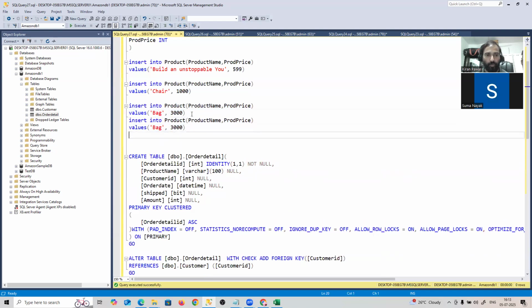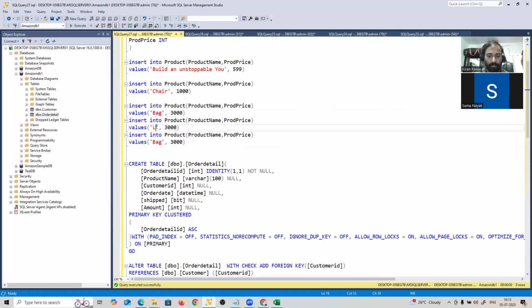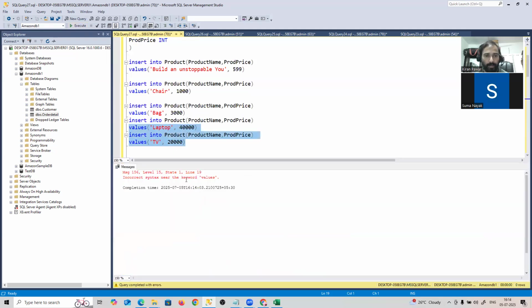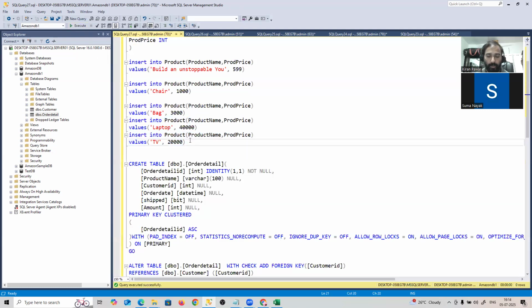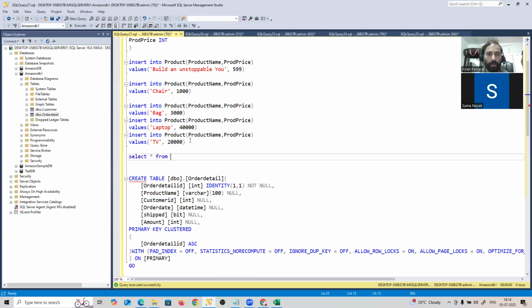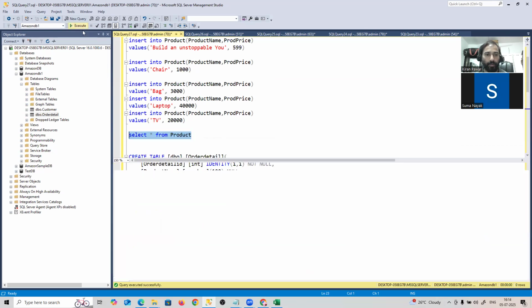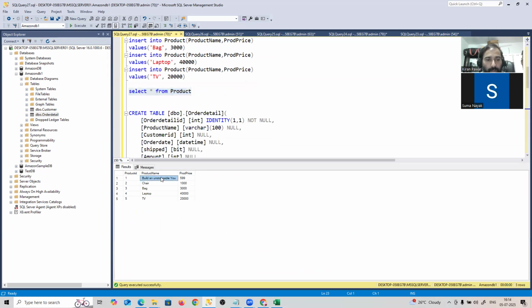Let me add two more products. Laptop, it's 40,000, and TV, that's 20,000. And we are done. What happened? Incorrect syntax. Okay. Now if I go and do select star from product, how many records will I get? 1, 2, 3, 5. Correct. So now these are my products.